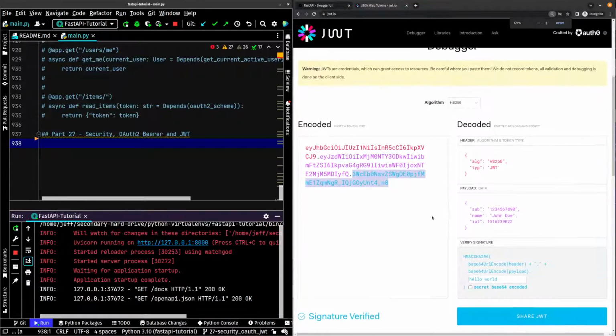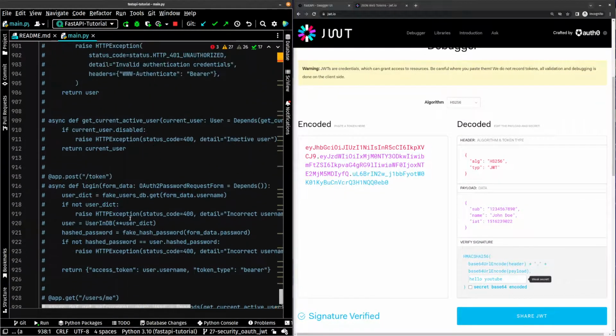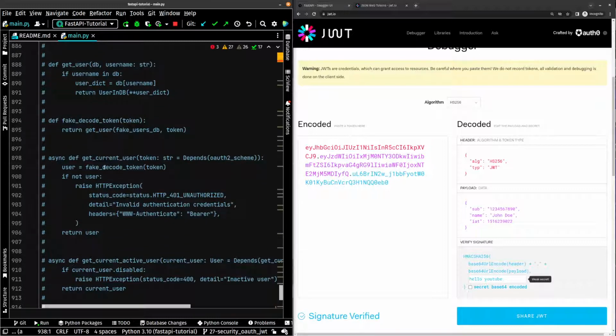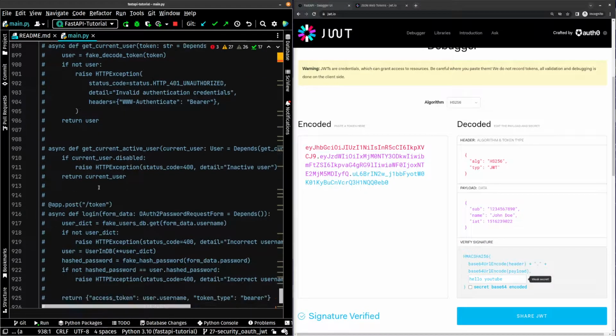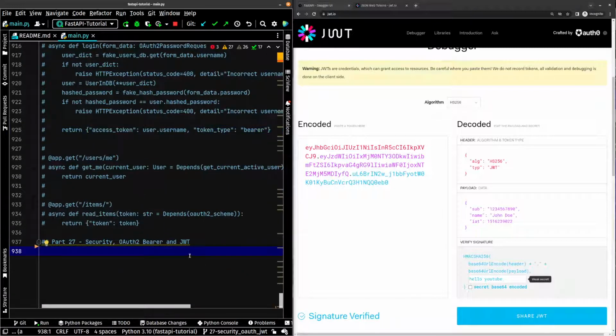Let's zoom in just a little bit more. Hello YouTube. So you can see it's changing there. Now, instead of using the token that was just created with the username, I forget exactly where it was. Get user, fake decode token, return user, get current user. Yeah, the access token was just set to be user.username. So instead of doing that, we're going to actually use something that we're going to have to decode.